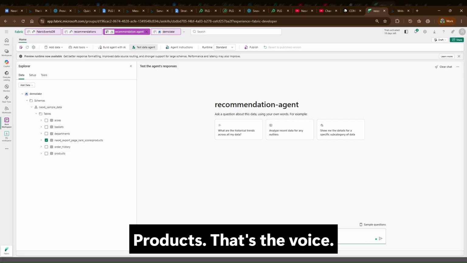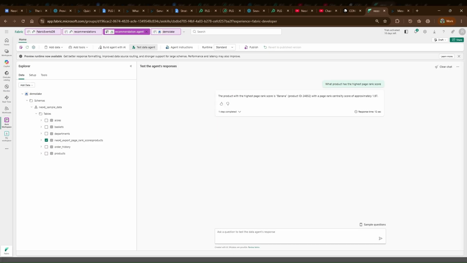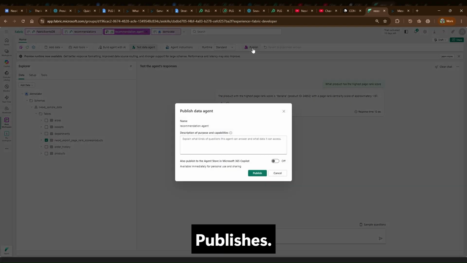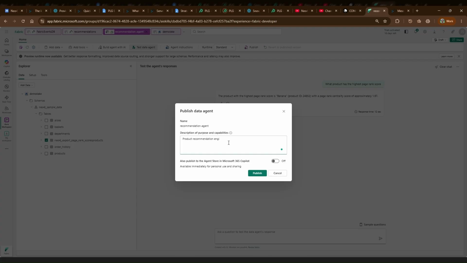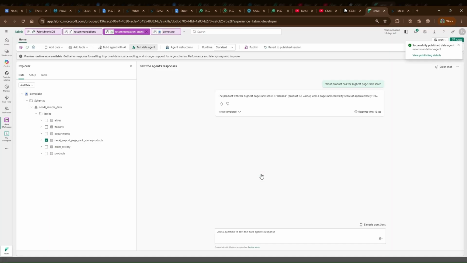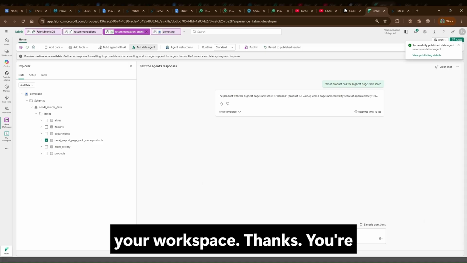What product has the highest PageRank score? Excellent. Returns banana. We will publish this. Product recommendation engine. Now it's available to everyone in your workspace.